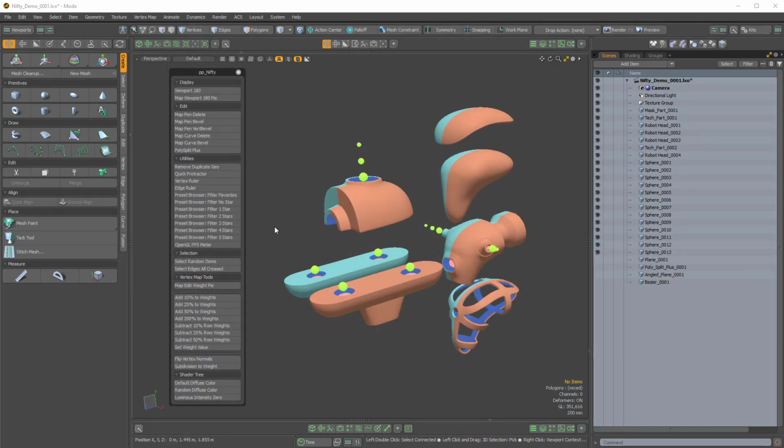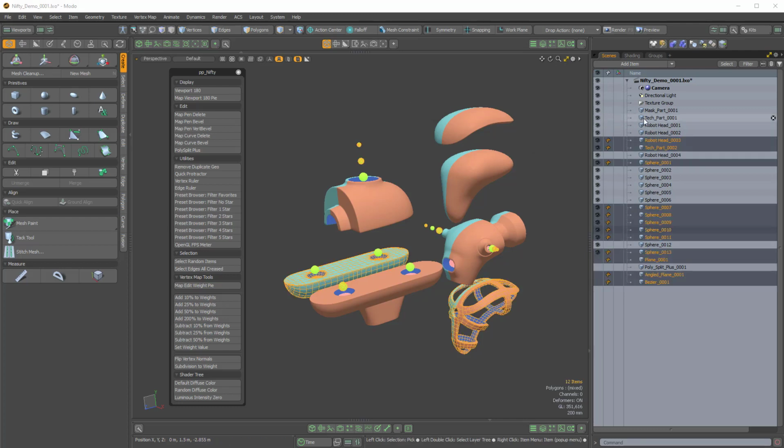The select random items script is pretty self-explanatory. So I have 24 items in the scene, and if I run the select random items script, I'm met with this prompt, which asks me to select a number. Now, this will be how many of the existing items it should randomly select. So let's say I want 12. I'll click OK. And then here it randomly selects 12 items out of the item list.